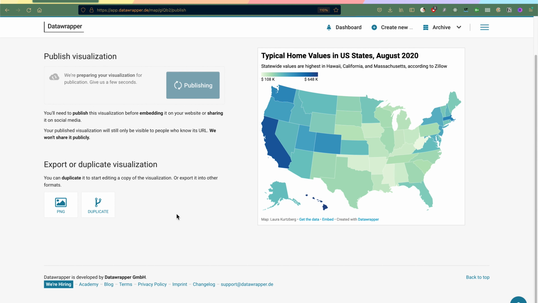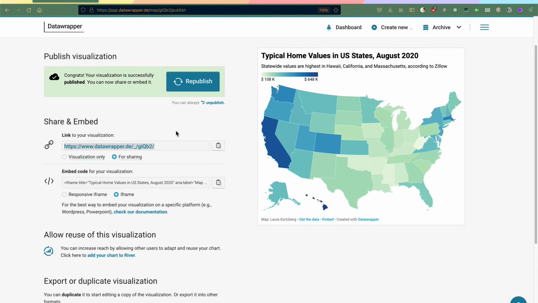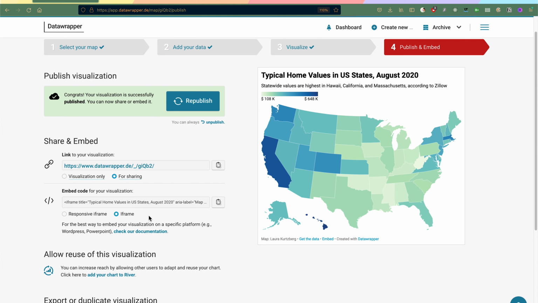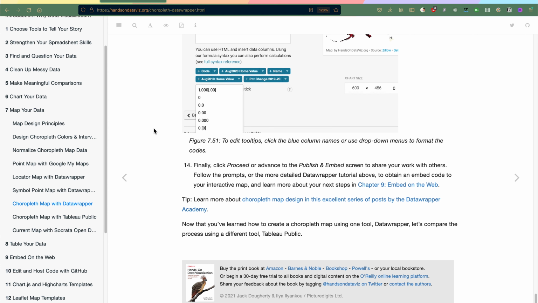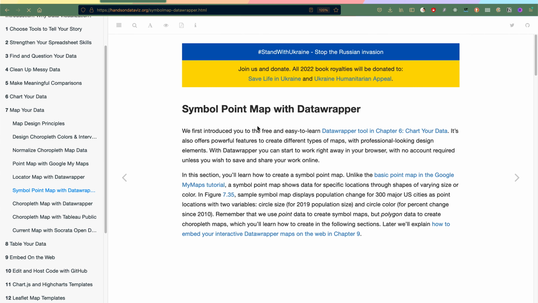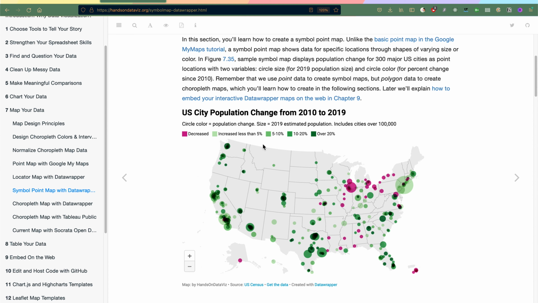Once you publish it, you'll have a link that you can copy and paste in order to embed this anywhere, like in Medium, or share it, or turn it in for homework. Right, so that's the first map. We're going to go ahead and go back to the textbook and click on Symbol Point Map this time. This is a separate tutorial, and we're going to make a map just like this one.